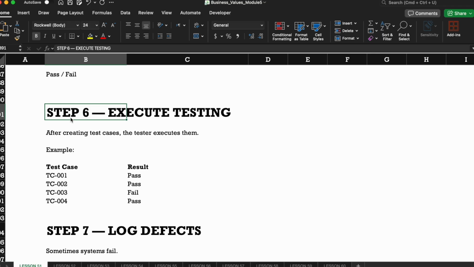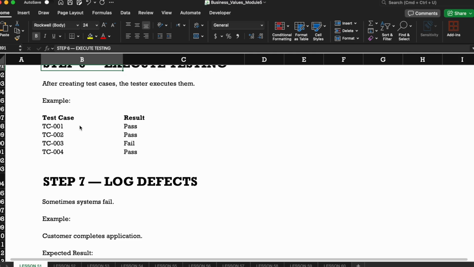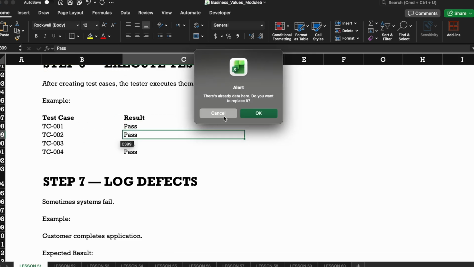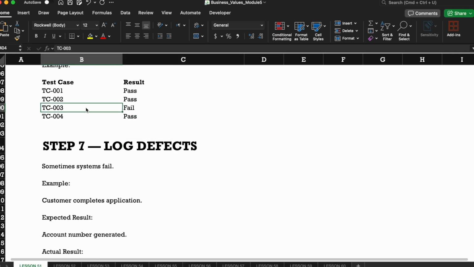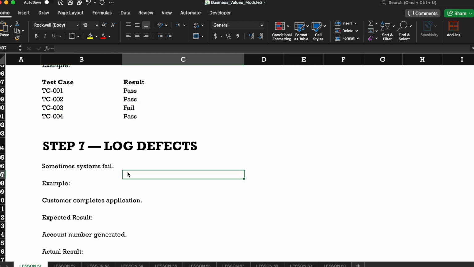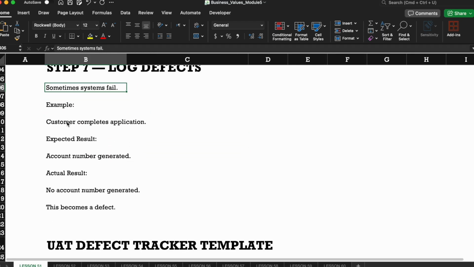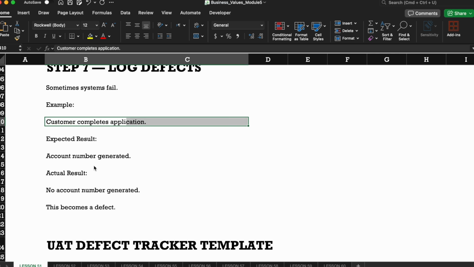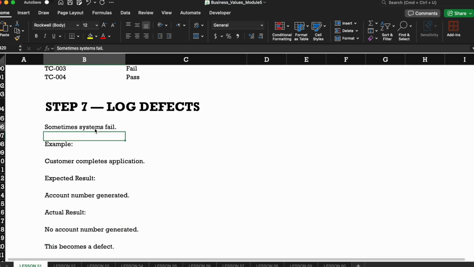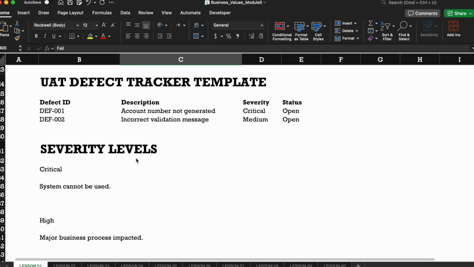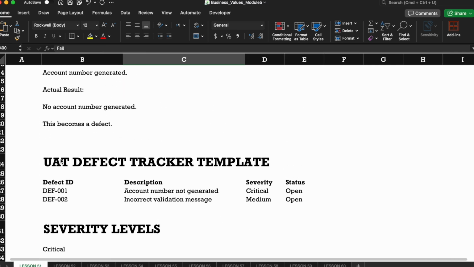Step number 6, execute testing. After creating test cases, the tester executes them: pass or fail. That's the result. Log defects. So let's say for test case scenario 3, the system fails. The customer completes the application, expected result: account number should be generated, but actual result: no account number generated. So this becomes a defect. That's why this one is failing. So how do we log this defect? Here you can track it using a defect template.